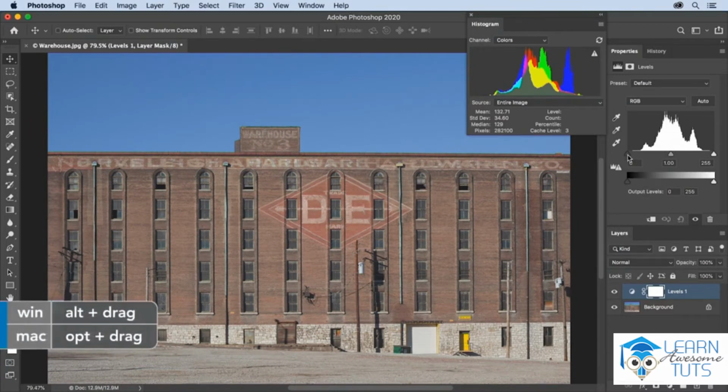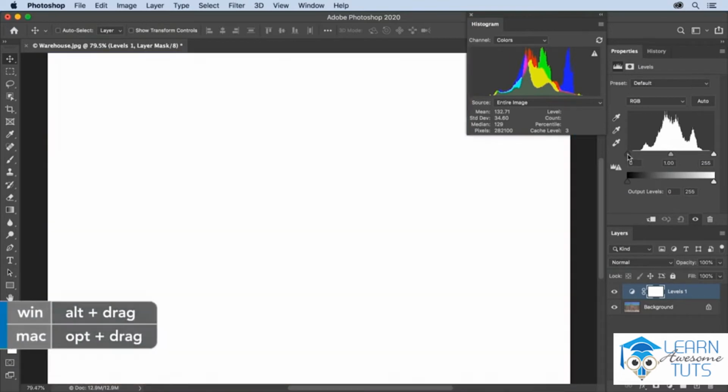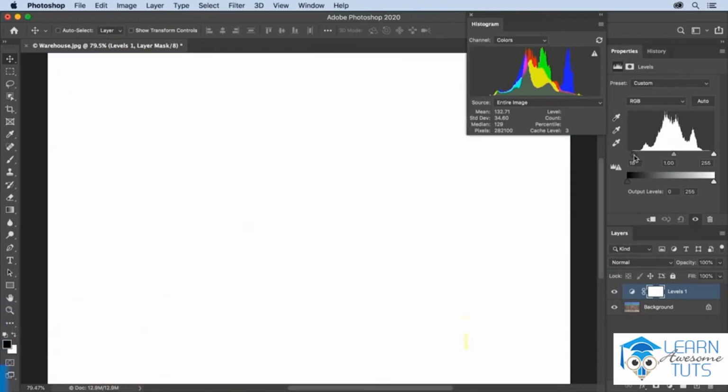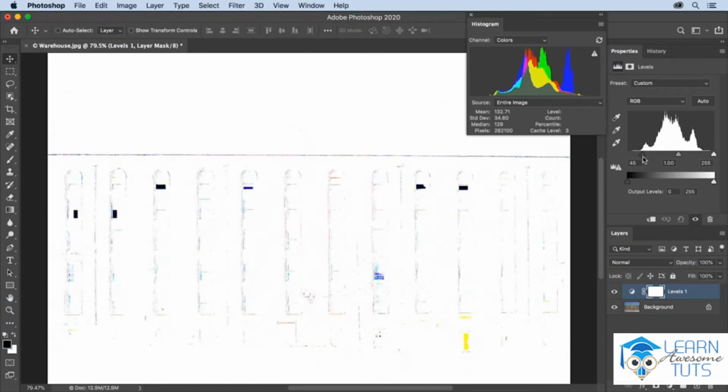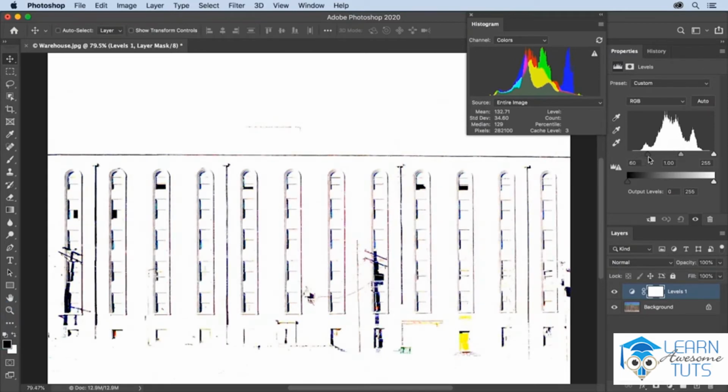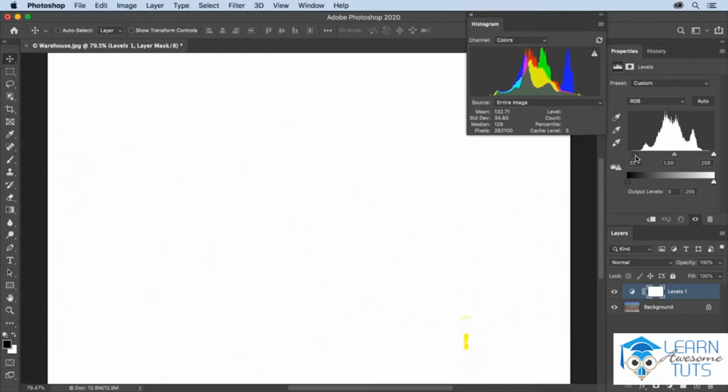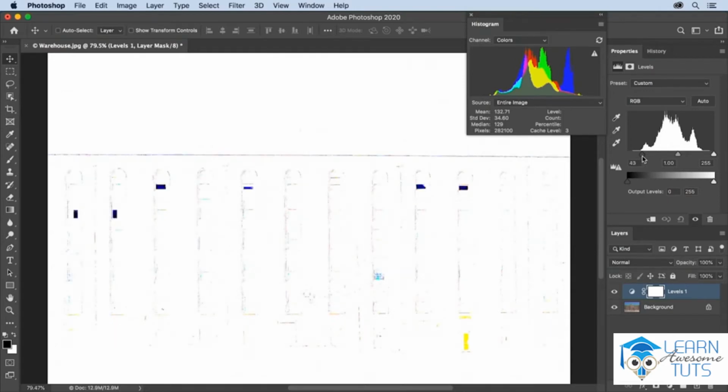If I hold down the Option key on the Mac or the Alt key on Windows and start dragging the black point slider here, we can start to see part of the image appear, and it's going to do so in different color values. So as I bring this over, as soon as I start seeing that yellow area down at the bottom right, that tells me that that area is being clipped to pure black, but it's only in one of the channels. So it's not until I actually see black in the image in the preview area there that I'm actually clipping all three channels to black.